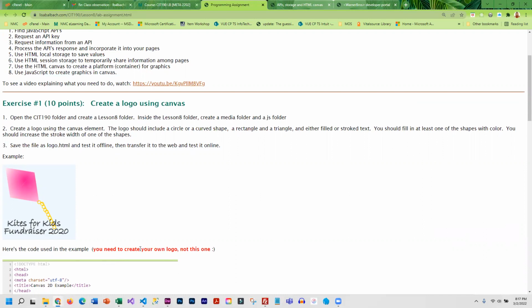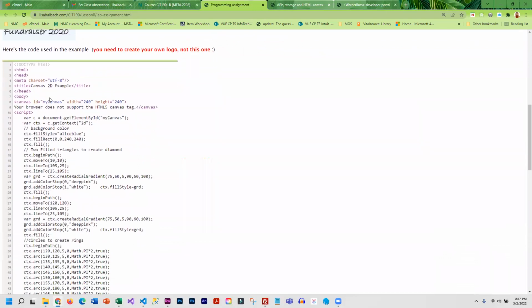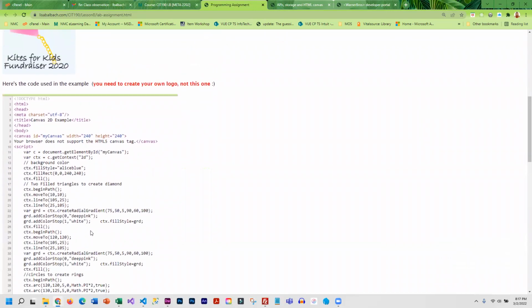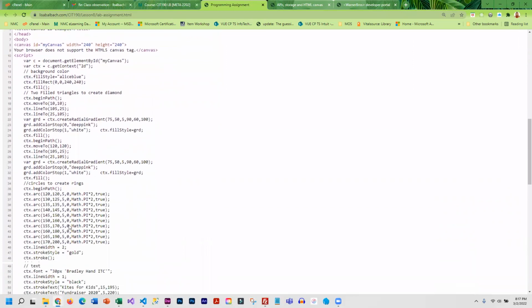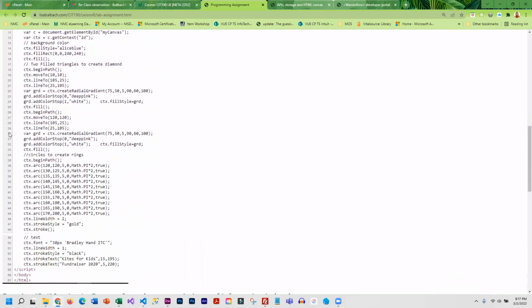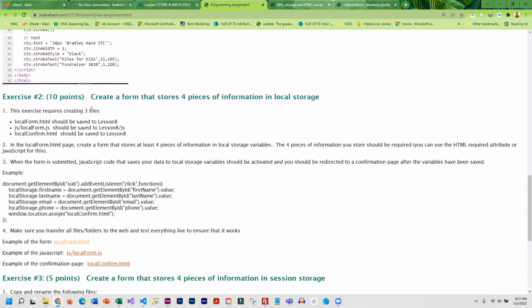So not super complicated. Take some shapes, put them together, create your logo. You need to come up with your own logo. I do not want you to just duplicate mine. So create your own. But I did provide the code that I used to create this. So you can see, and this is all the circle code, which I basically duplicated and then adjusted the location of the circle.